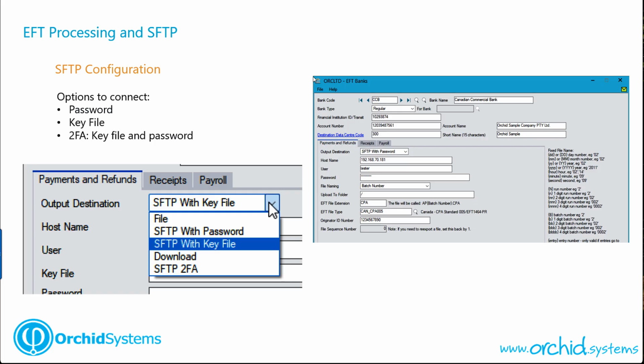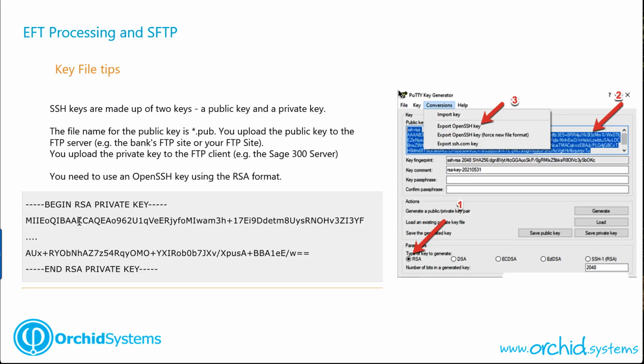The main support questions are generally around the key file, so let's have a look at the key file tips. SSH keys are made up of two keys, a public key and a private key. The file name for the public key is generally star.pub. You upload the public key to the FTP server, so the bank's FTP site or your FTP site, and you upload the private key to the FTP client, in this case the Sage 300 server. The private key file needs to be in a shared directory on the server that all EFT users who create EFT files have access to.